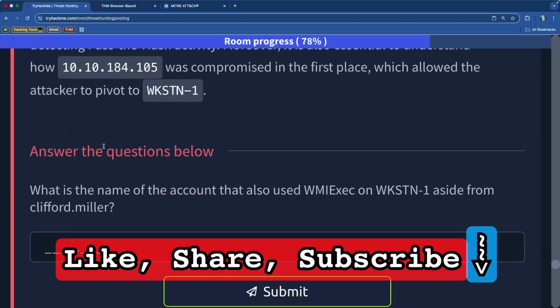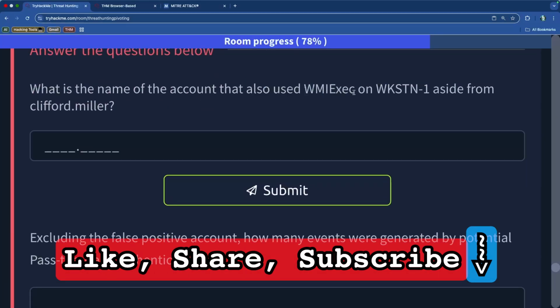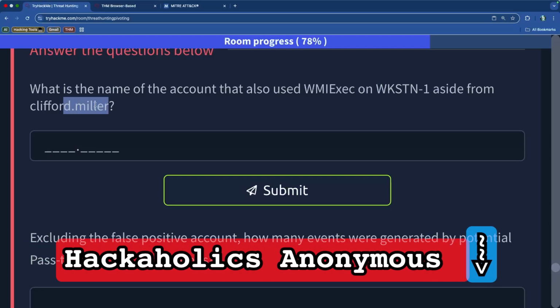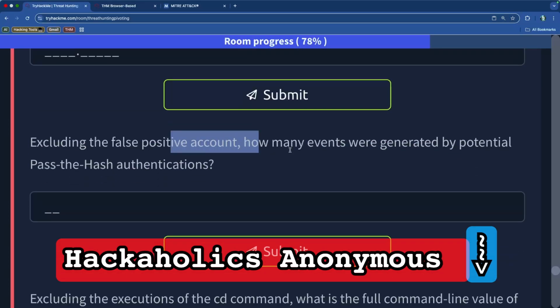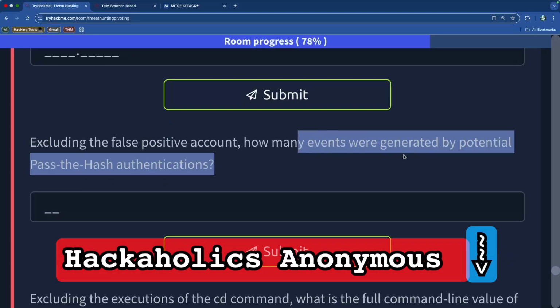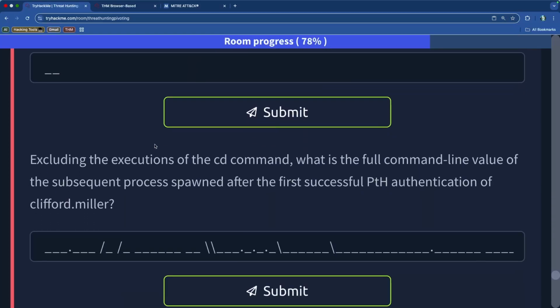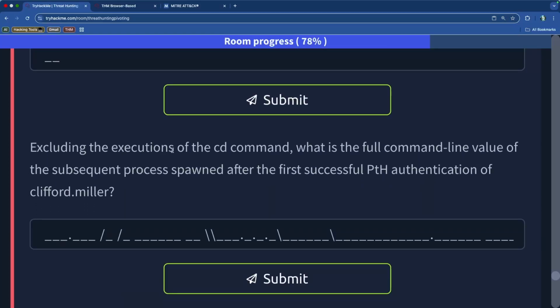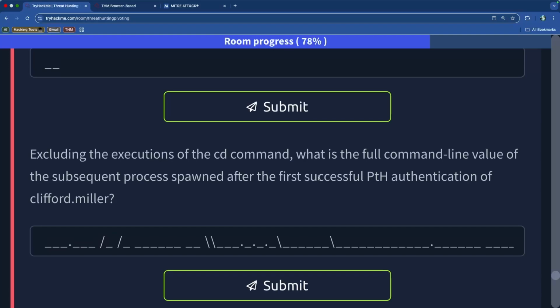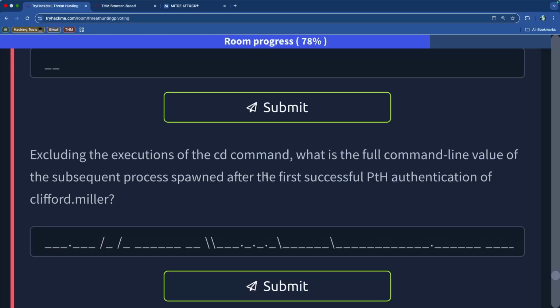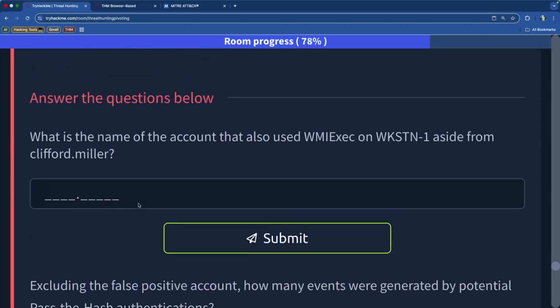So these are our questions here. We have 3 questions. What's the name of the account that also used WMI exec on workstation 1 aside from Clifford Miller? Excluding the false positive account, how many events were generated by potential pass the hash authentication? Excluding the executions of CD command, what is the full command line value of the subsequent process spawned after the first successful pass the hash authentication of Clifford Miller? So let's start from the very top here. What's the account that also used WMI exec on workstation 1?